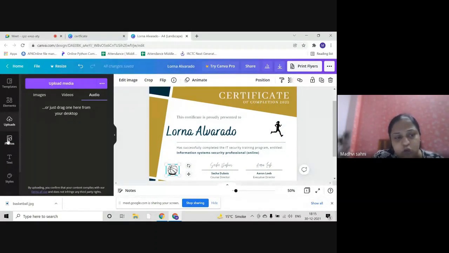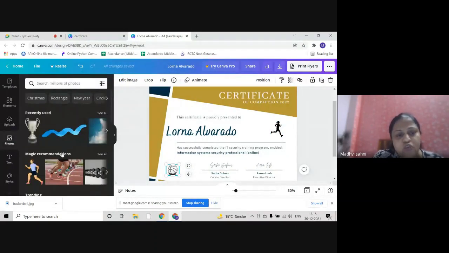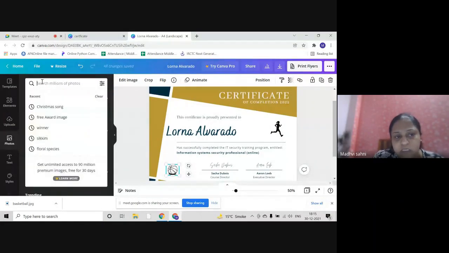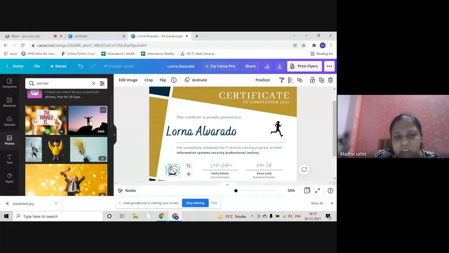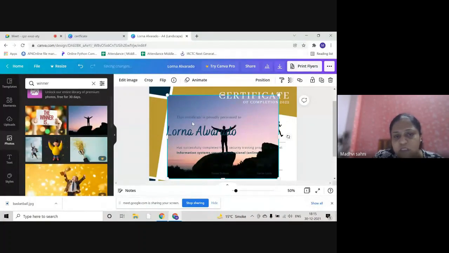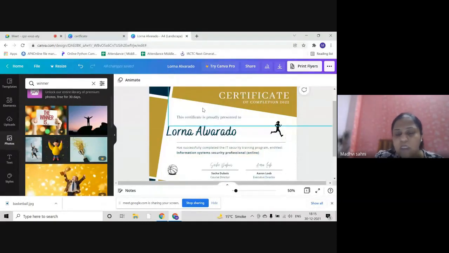Moving on to the next option, photos. Again, if you want to search for photos, you can write down over here. And as I have written, I can just click on a winner photograph if I need to. And you can see there are a number of free photographs also. And the moment you click, it will be there in your certificate or in your poster.